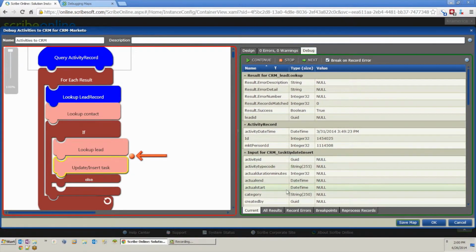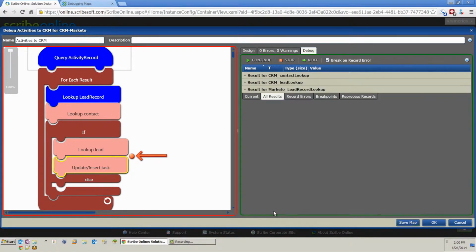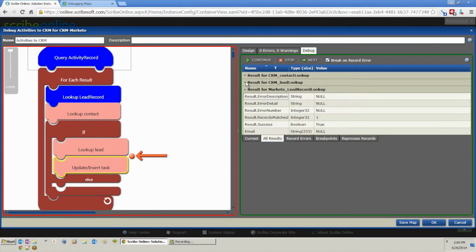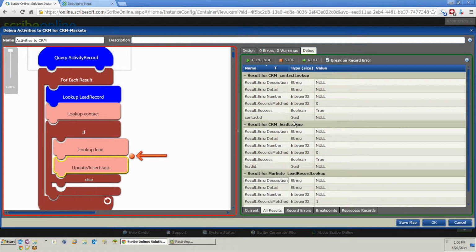One of the terms that we use at Scribe to talk about context is the scope, right? So scope and context means any block that was previous to the block that you're on right now could have had some inputs and some results, and you have access to those here on this tab. Exactly. And we actually have an All Results tab as well that we can step through. This shows you all of the results, even if they're not immediately in context, or in scope.